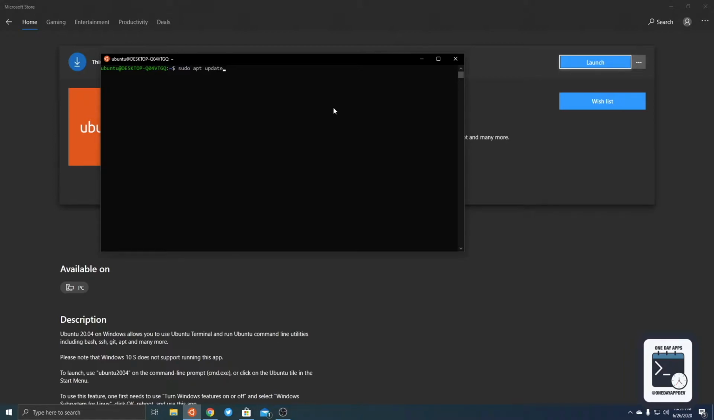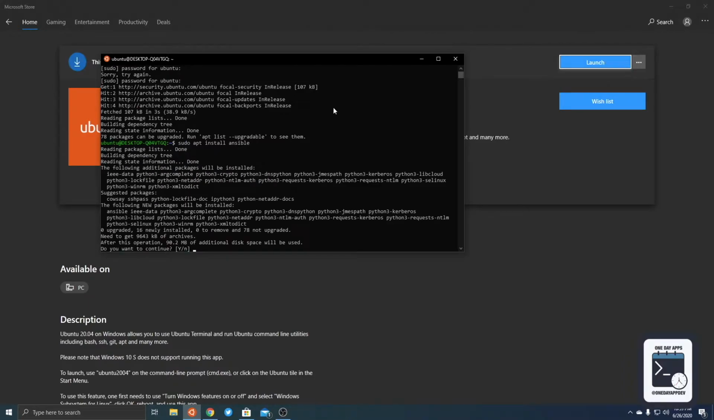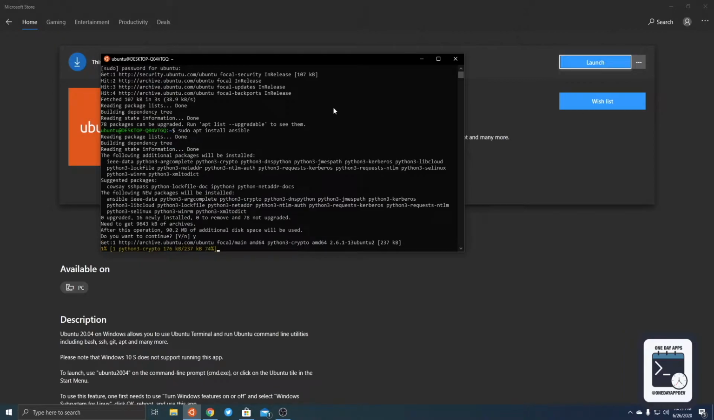Actually, we need to update first. So sudo apt update. It will ask you for your password. And make sure you've got the most recent list of available software from the distribution servers, and then sudo apt install Ansible. It will tell you what you need, including all dependencies. Do we want that? Y for yes.